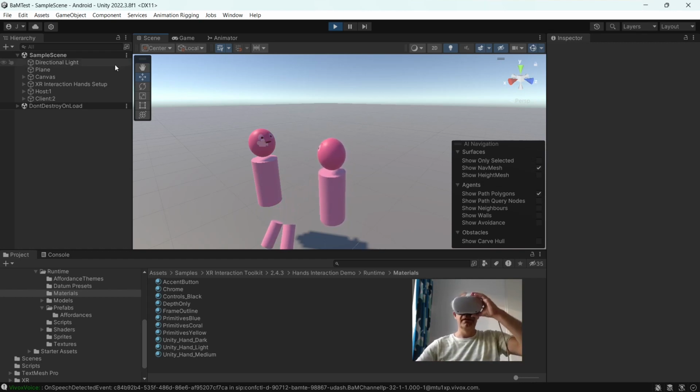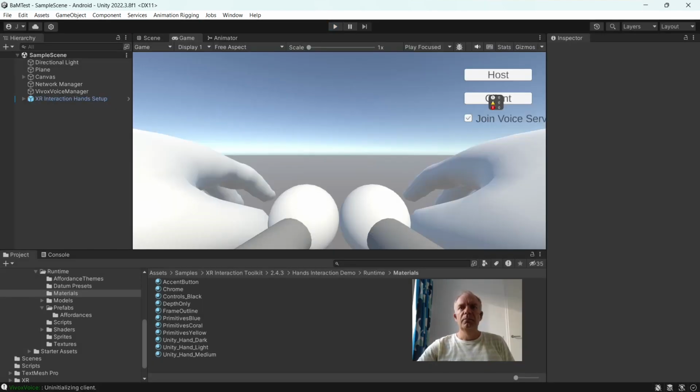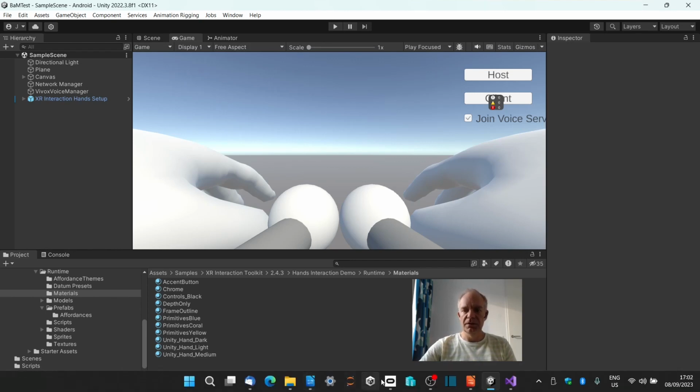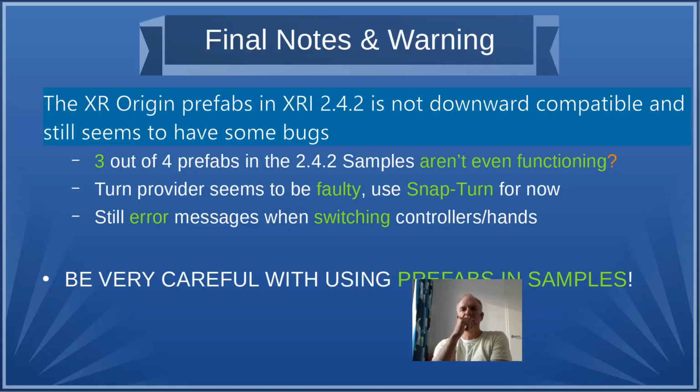Very good. You hear a bit of an echo, which is right, because I'm hearing myself both on my headset and on the virtual reality system. And with that, we have completed the upgrade from 2021 to 2022. Let's go back to our slides and have a little bit of a review. So, final notes and warning.